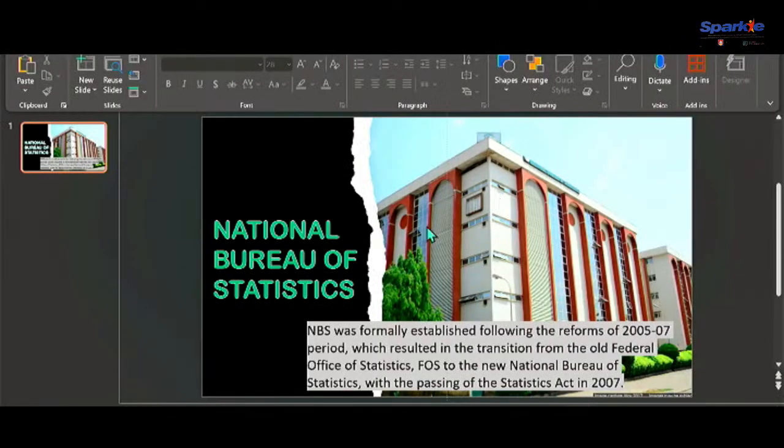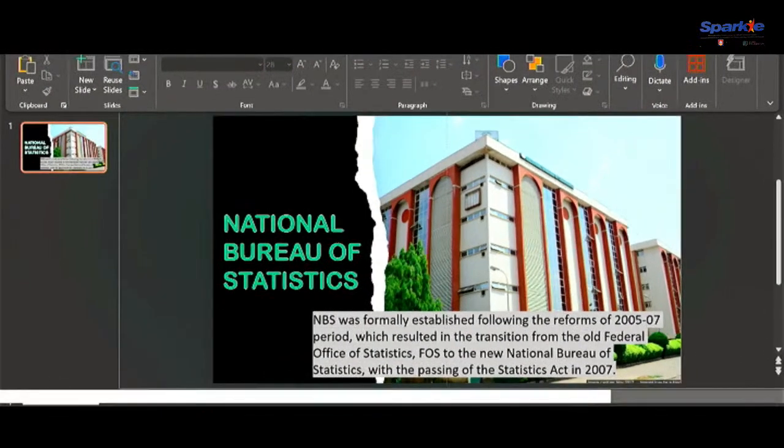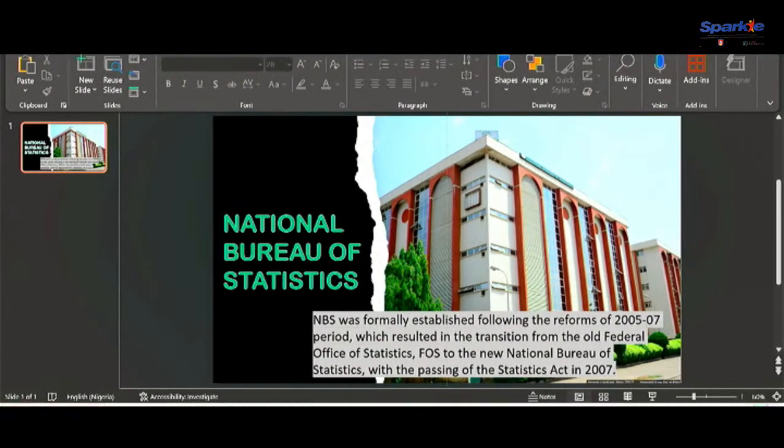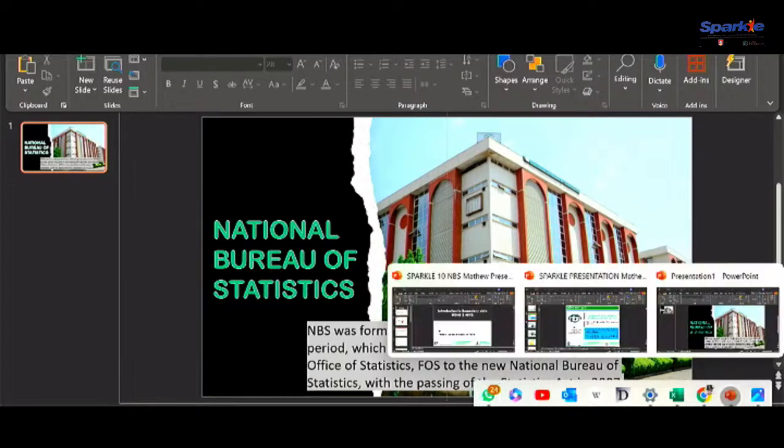So, having said that, we'll be looking at introduction to secondary data.